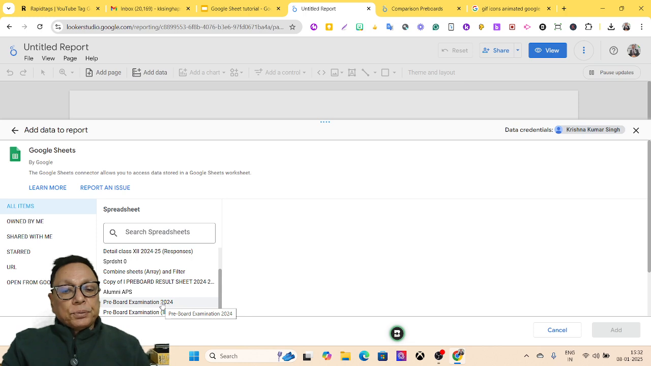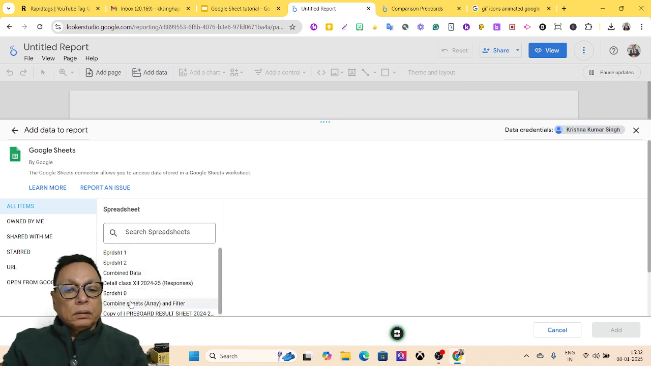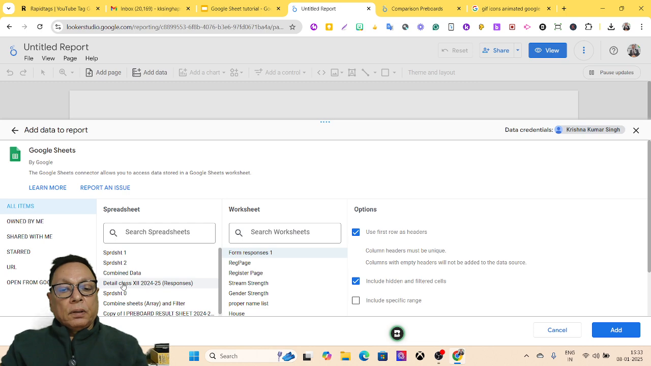So suppose I am going to select, say, simple. I'm going to take, say, combined data sheet, or I can take this sheet. And in this spreadsheet, there are many tabs or different sheets.